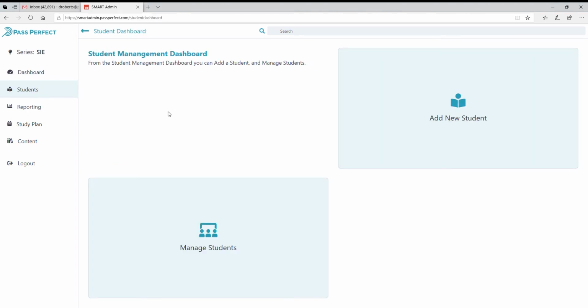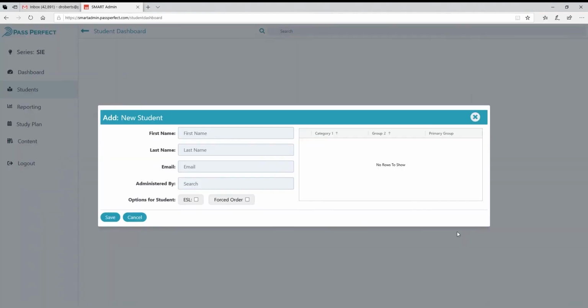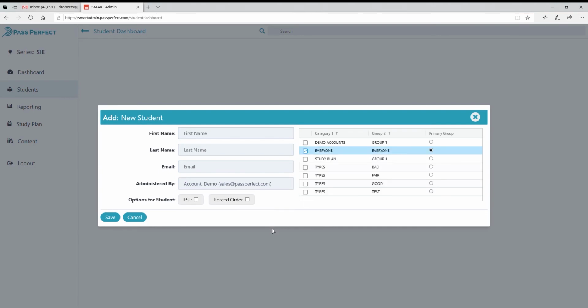Here's your Students section for managing your students. If you have the privileges and need to enroll a new student, you would click this Add New Student button here. You would enter in all the pertinent information here: first name, last name, email, who the admin is. In this case, it would be us sales demo account. You just type in like so.